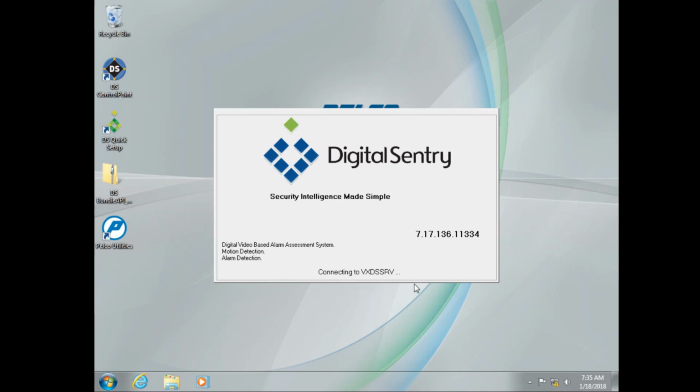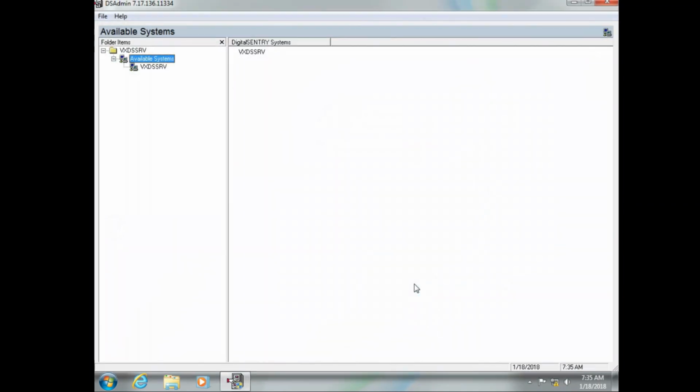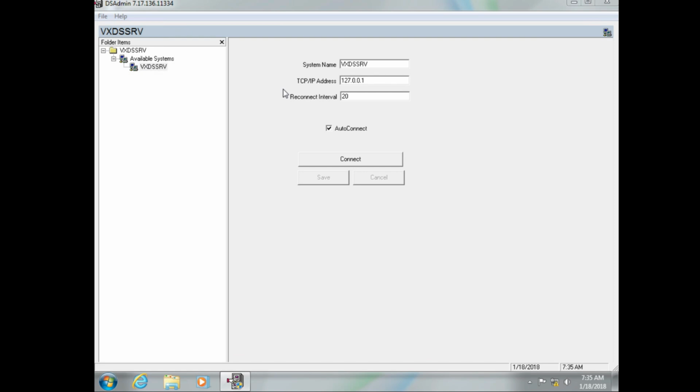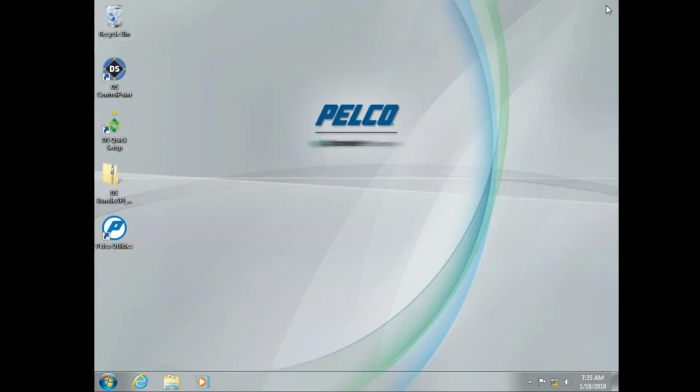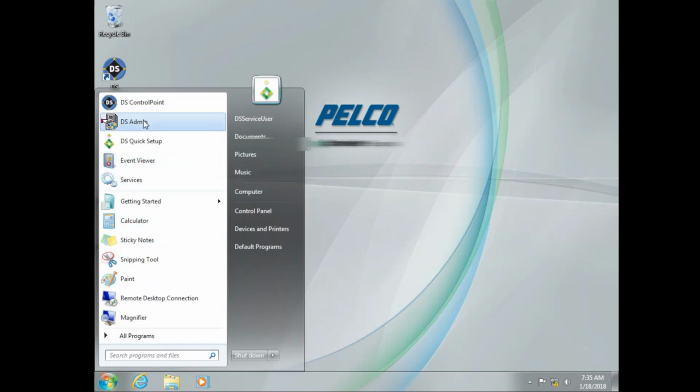Once it actually brings up DS Admin, you'll see that the system is completely blank. There's no information here. All we see under available systems is our loopback IP address, which is 127.0.0.1, and the system name. That is a clear indication that the correct password was not used. So now that we've got our admin user configured, we're good to go.